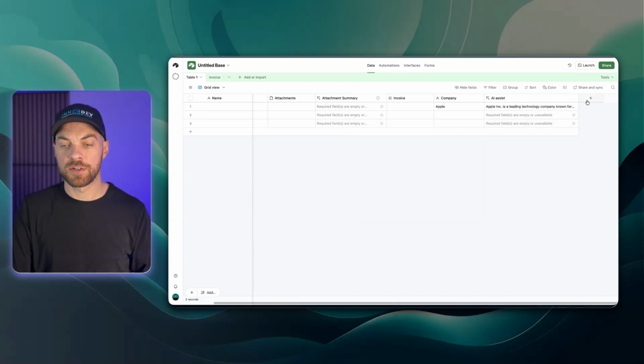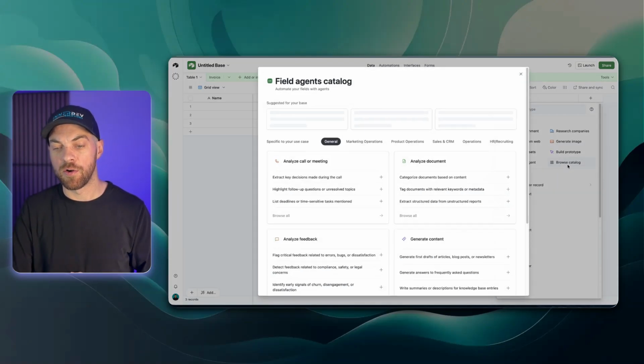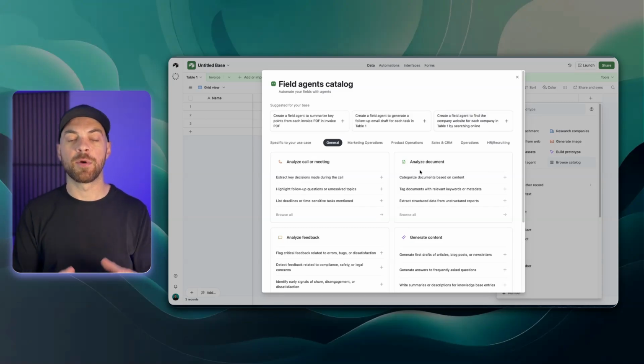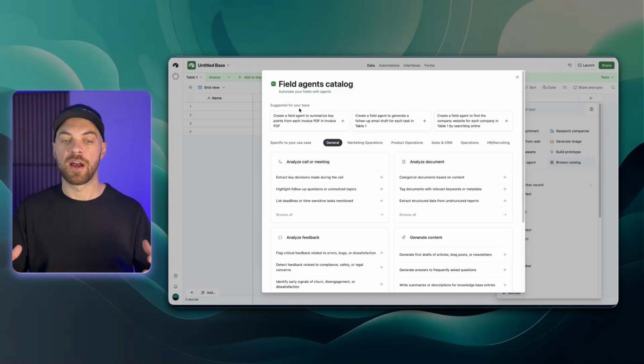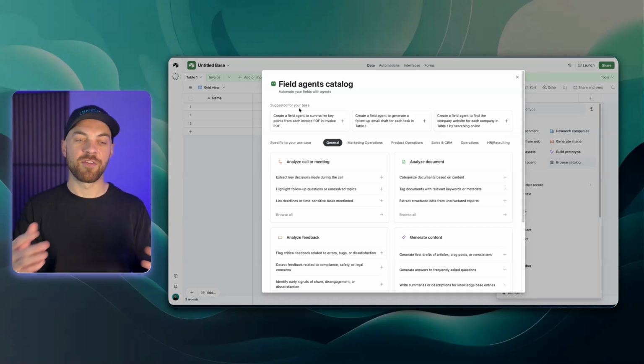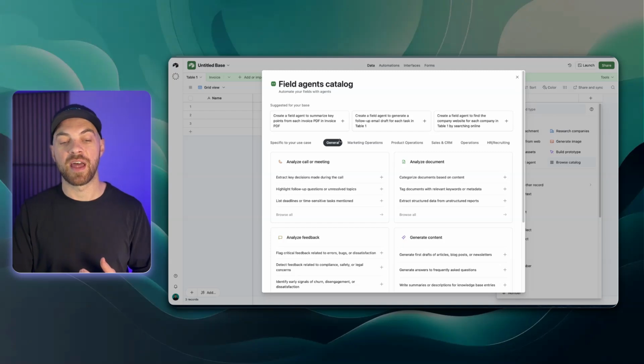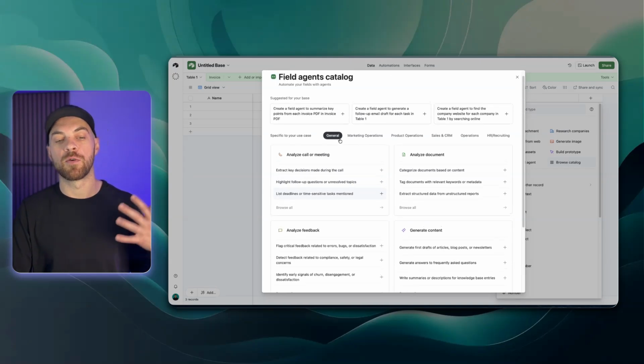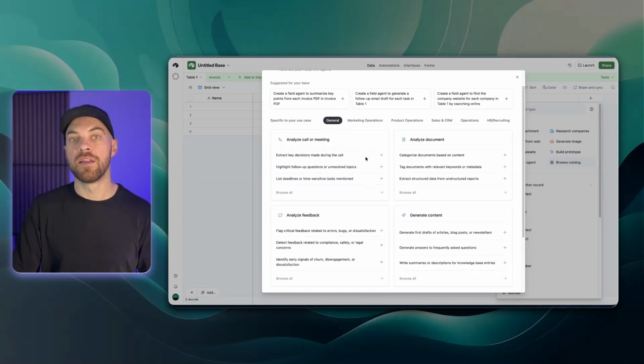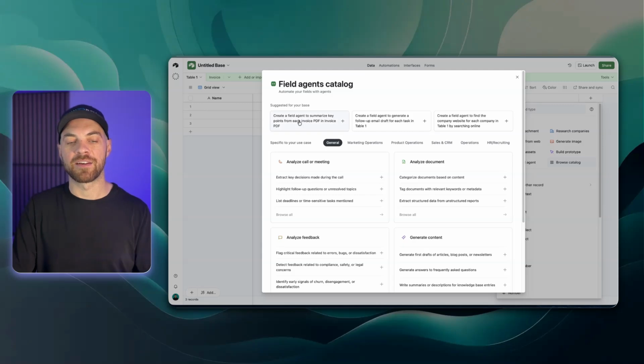Now, last thing I want to touch on is just the browse catalog. I'll open that up and we can see that Airtable has a bunch of pre-built prompts and agents already here for us. You can check your different use cases and categories, and there's actually some suggestions based off Airtable AI's understanding of your base. Now, in this case, mine has very limited data, so the suggestions may not be that good. But if you have a lot of data within your database already, then it may have more accurate suggestions.